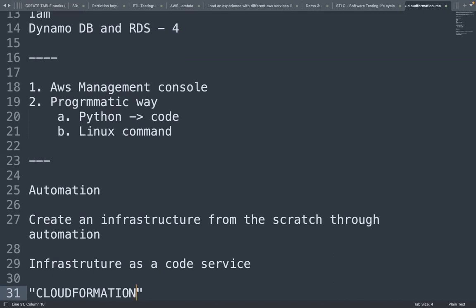We can prepare some kind of infrastructure. We can provision the infrastructure automatically without manual intervention. Not like every service I need to go ahead and create it. Not like that. Simply by writing some piece of code. When I say code, what?